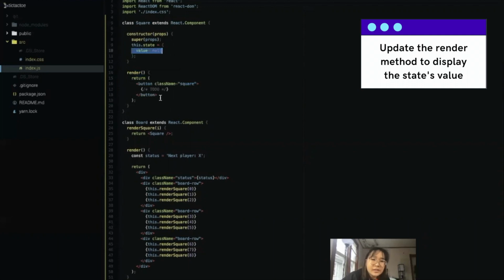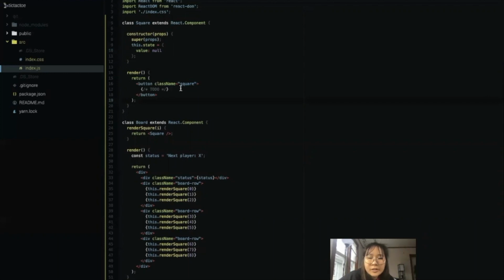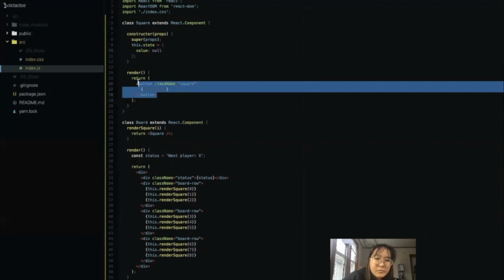So as in, if it's X, we want to render an X. If it's an O, we want to render an O. And if it's null, we just want to leave the square empty. We can do this by going into the render method and looking at the button HTML element. Each tic-tac-toe square can be treated as an individual button.